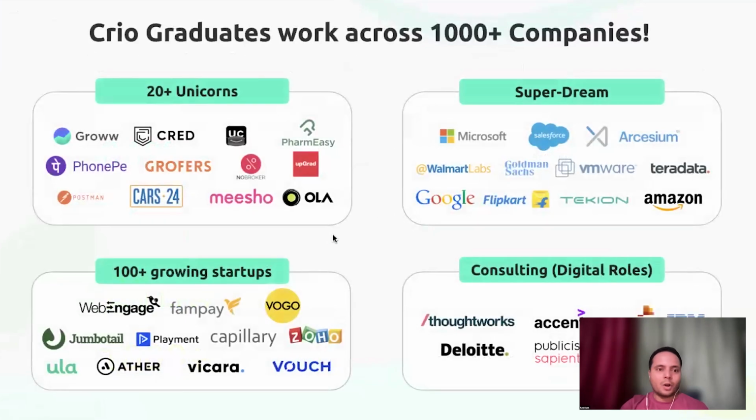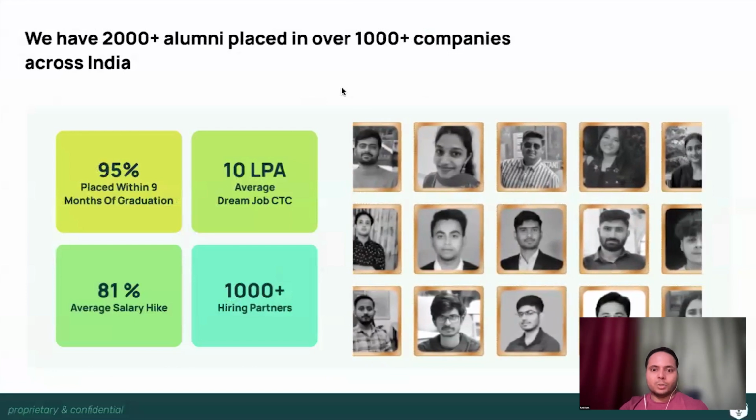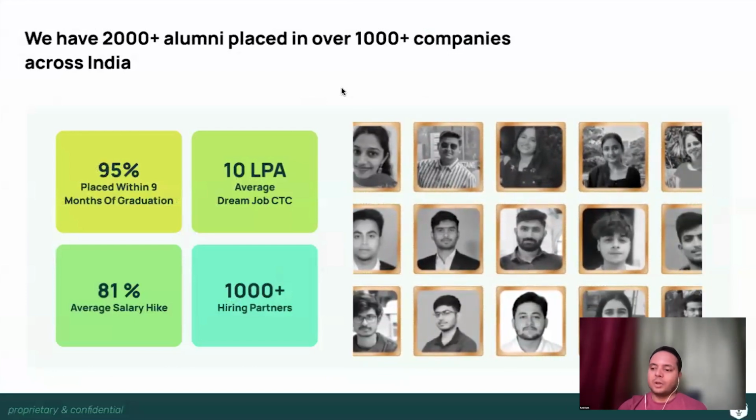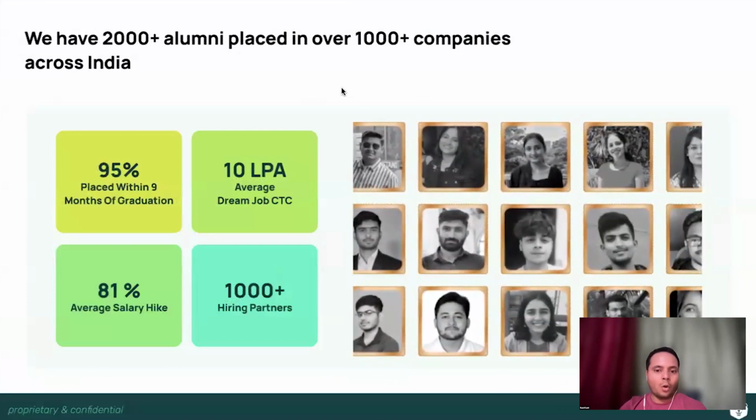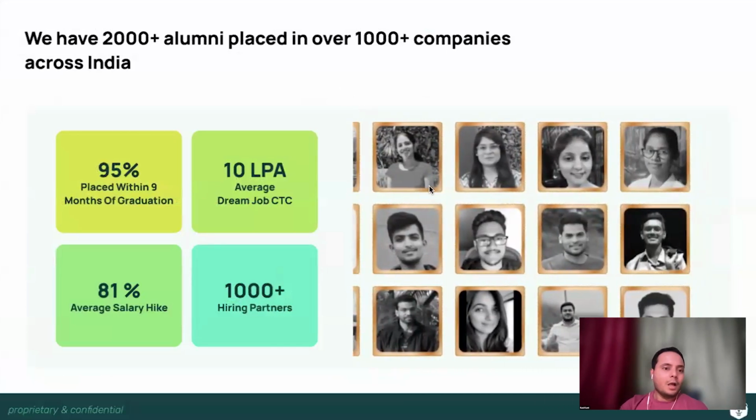And these are some of those names. There are unicorns, there are your super dream companies, as I told already, those big MAANG companies. There are growing startups, as you can see. There are consulting firms also. So there are big names which have hired from Cryo, which keep coming back to Cryo because they have seen the quality. All right. And you would find some of their profiles on LinkedIn.